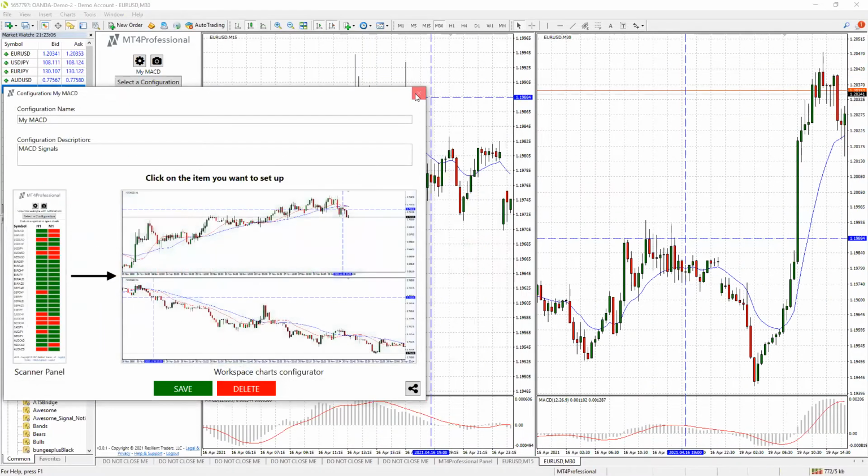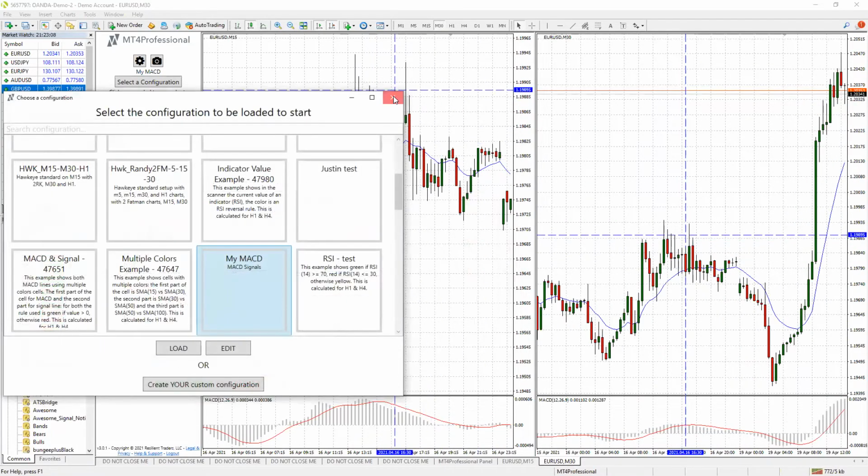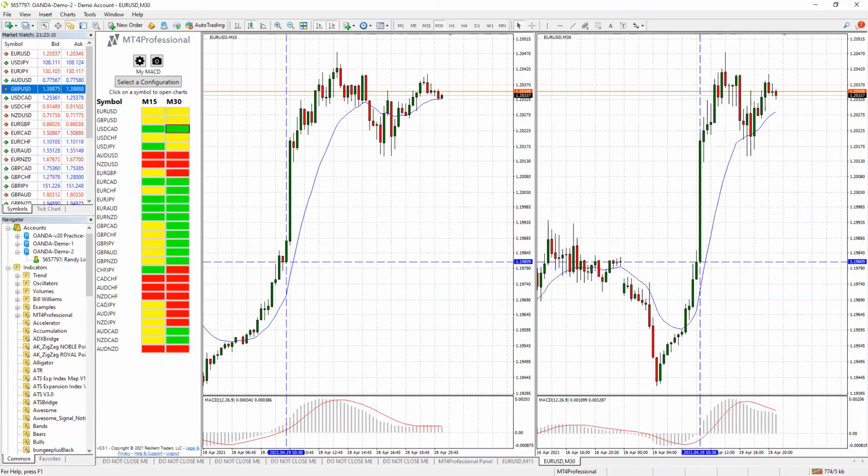Okay, so let me pull this back down then. I see a few questions have come across, so let me make sure and answer some of those. What does M15 mean and M30? Those are the time frames. Yeah, the 15-minute and 30-minute time frames.